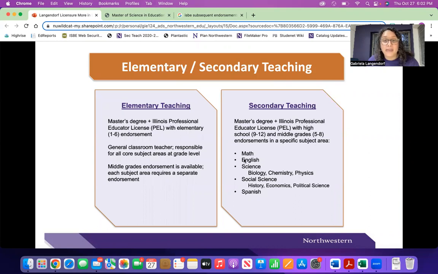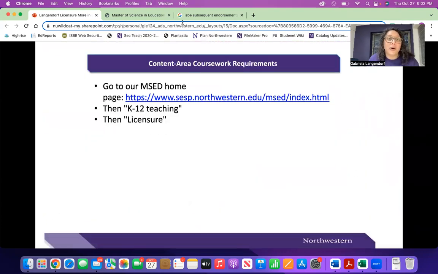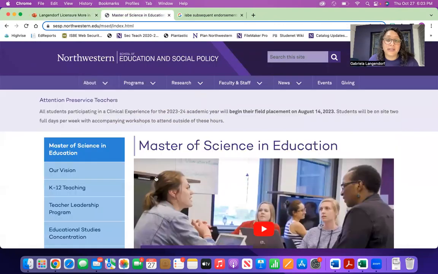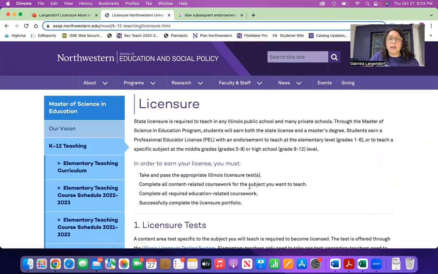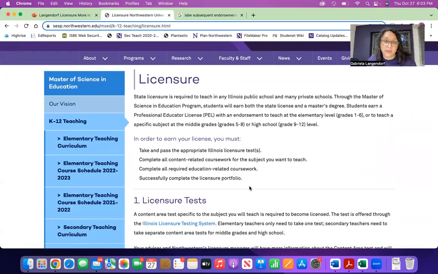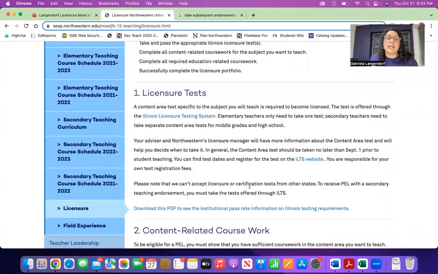In the subject areas of math or English, in science, biology, or chemistry or physics, in social science, in history or economics or political science, or in world language Spanish. So this would all be towards your initial endorsement. As a reminder, if you go to our general Master of Science in Education homepage, select K through 12 teaching on the left-hand side, scroll down to licensure, you'll see helpful information as it relates to content area coursework requirements. There's information on taking the content area test, which you need to pass by the beginning of the summer before you start the program.